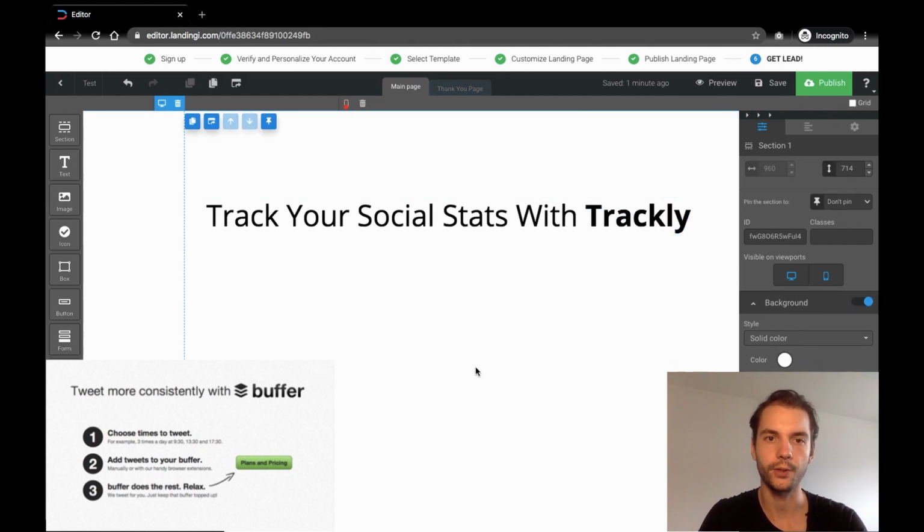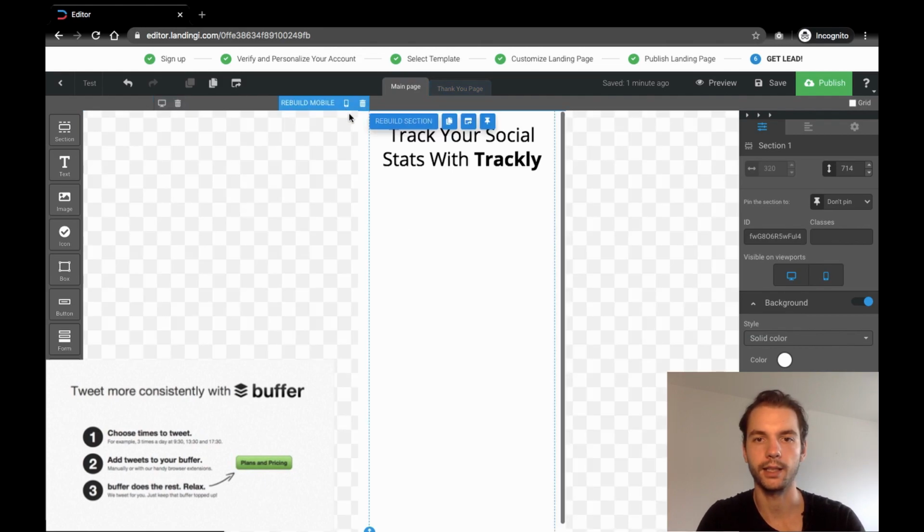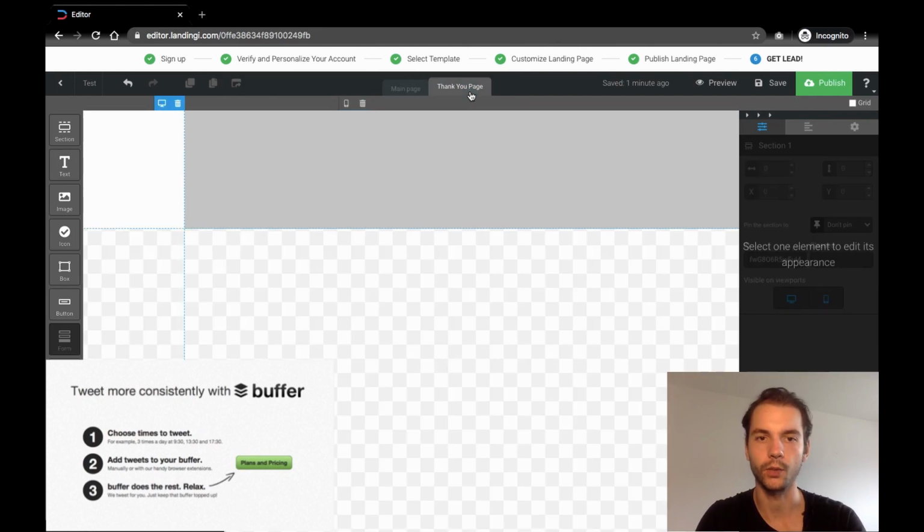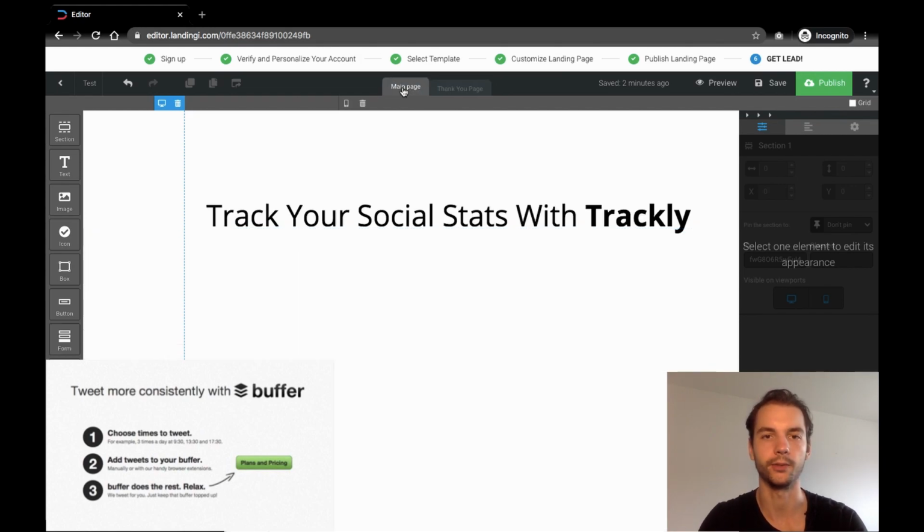Cool. And while you're doing this, you might see this red icon appear here. That's indicating for the mobile screen. So Landingy is automatically trying to format your desktop view into a mobile view, but this might not always look great at first. So you have to keep that in mind. And then the other thing is here, there will be a thank you page, but this is currently empty. So don't forget that. This is only applicable when you have a lead generation form on the main page, so that will redirect after submitting the form there. In our case, that's not applicable.